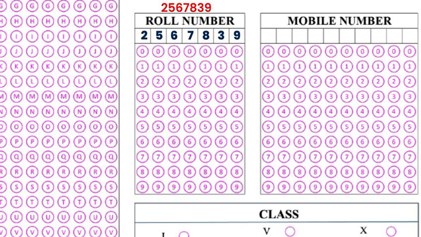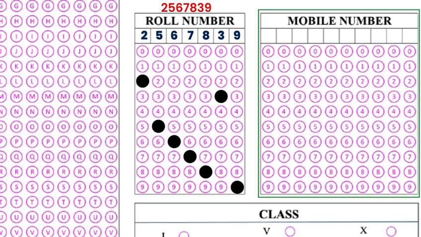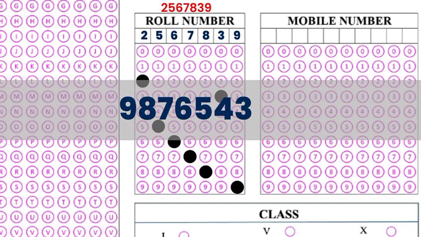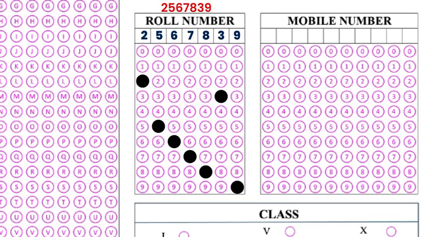Your next section would be the mobile number section. In the mobile number section, you need to write your 10-digit mobile number. Here's how you fill it. Write your mobile number starting from the leftmost box. Write 1 digit per box. For example, if your number is 9876543210, follow these steps. Write 9 in the first box, 8 in the second, 7 in the third box, and continue until you've written all the 10 digits.